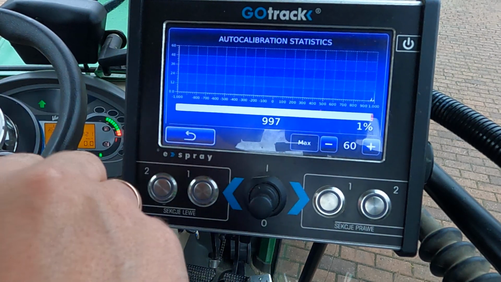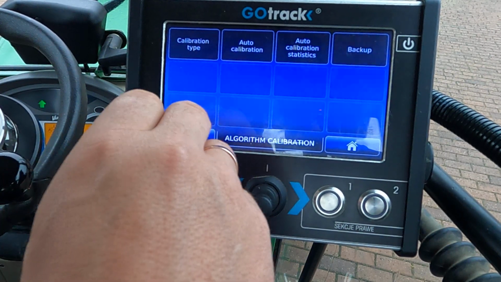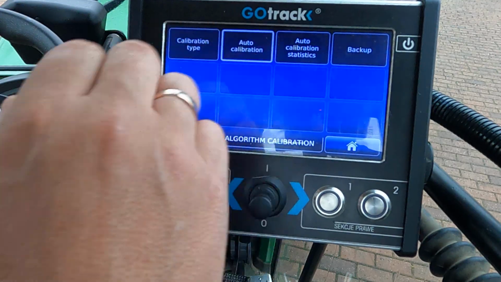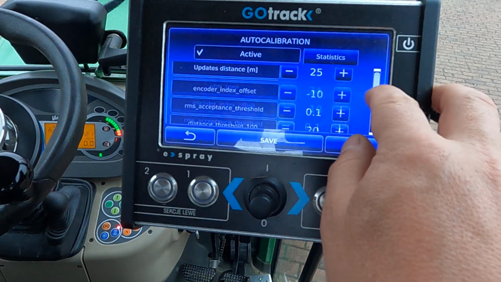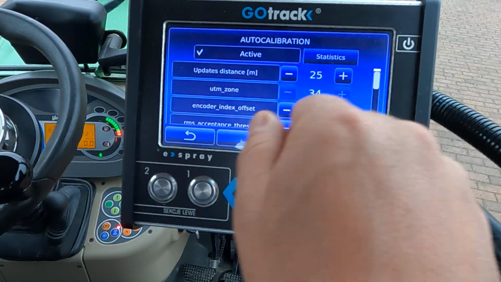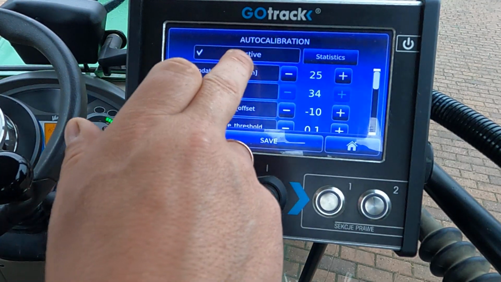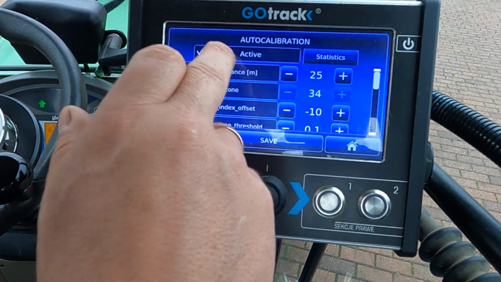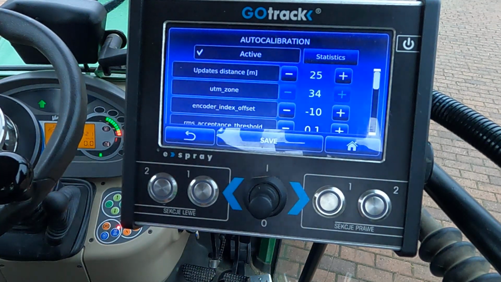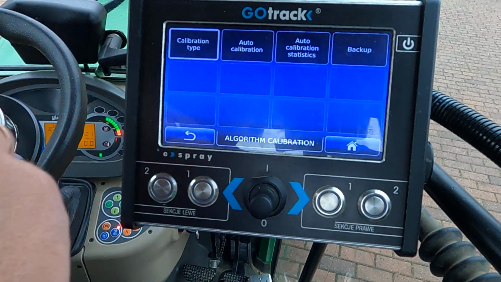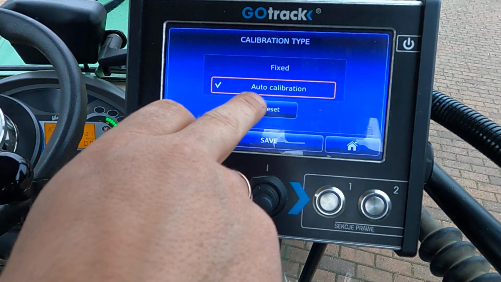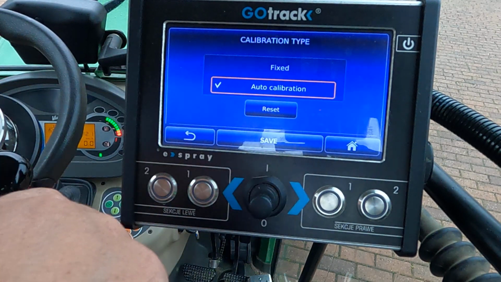So we go back here, we go to the auto calibration. Here are some settings. These are default settings, don't change them. The most important thing is that it is active here. Go back to this menu and press calibration type. You have to select auto calibration.